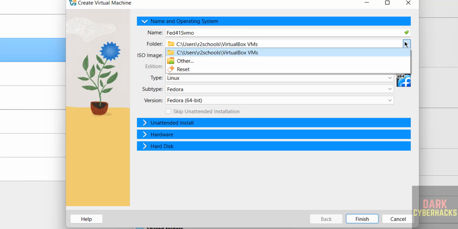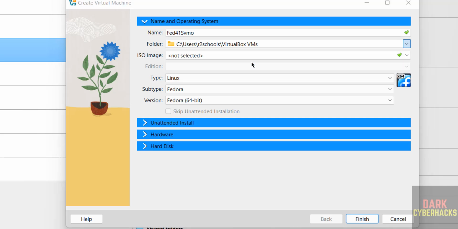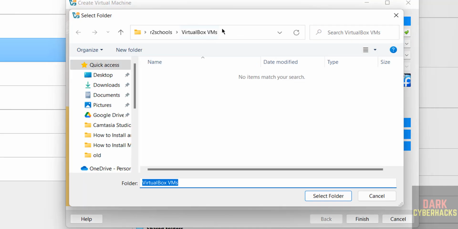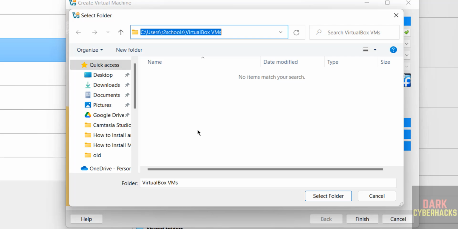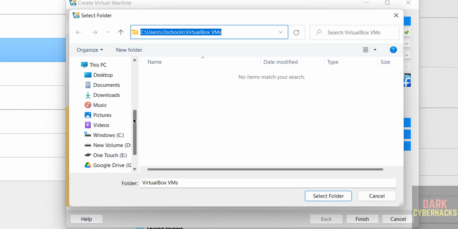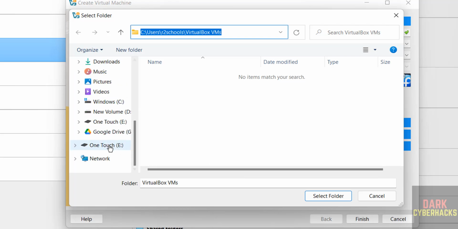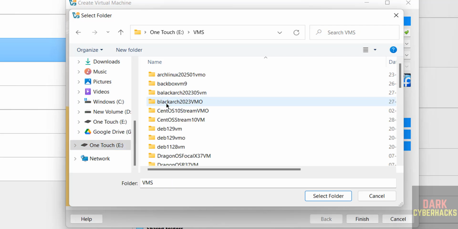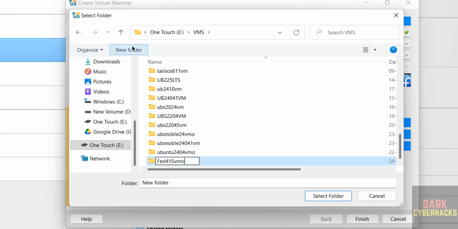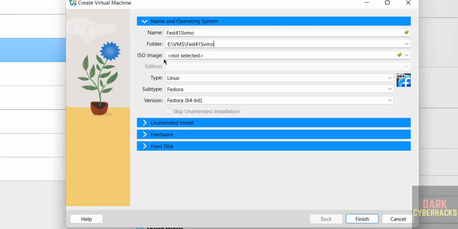Then select the path to store this virtual machine's files and folders. Click on other. See, this is the default location. If you want some other location, then go to that location and select the path where you have enough space or as per your requirement. Then click on create new folder. Then give the name and select the folder.